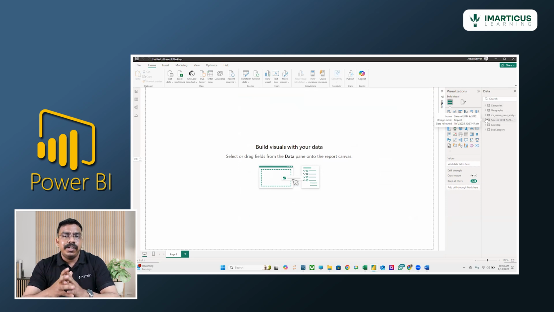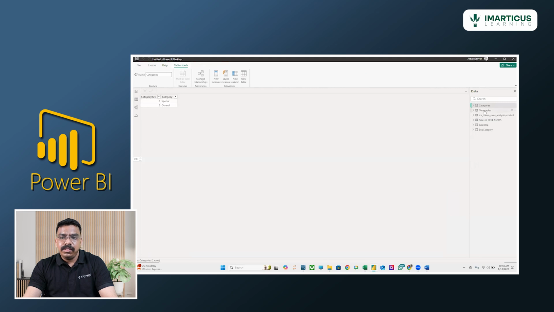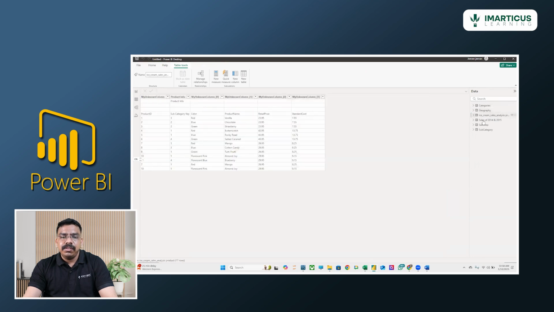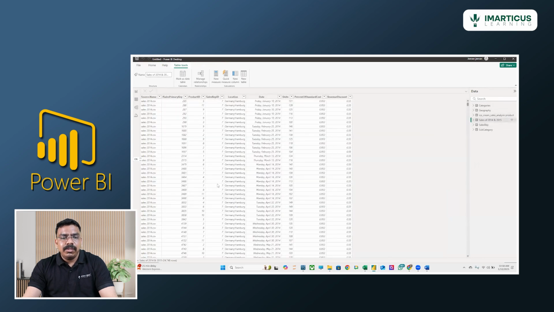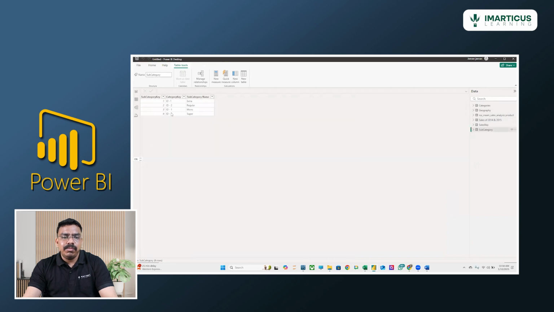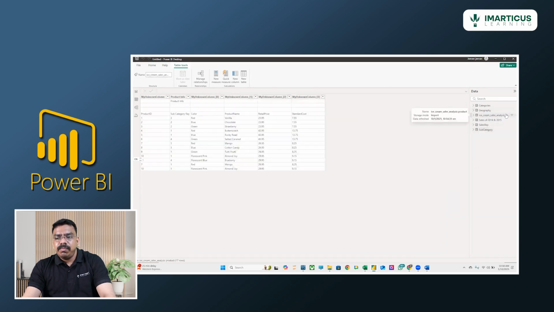But I have not yet modified it. I have not yet edited it. How do you modify your data? If you go to this table view, you can see the category table is cleaned, but the geography table is uncleaned. The sales representative table is also uncleaned. The sales fact table is also uncleaned, and the subcategory table is also uncleaned. Some modification is needed.